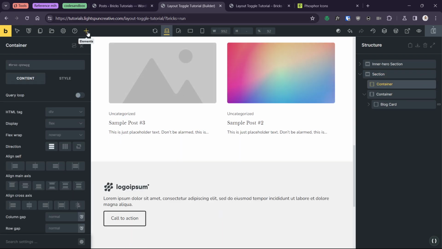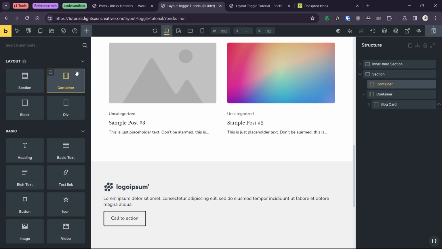Then inside that container, I'll add a button, but we can't use the pre-made button element in this case because we're not making a regular style of button. So we have to create our own button from scratch. Instead, I'll add a div element and change the tag to button.